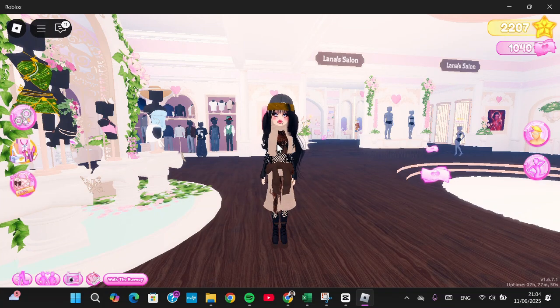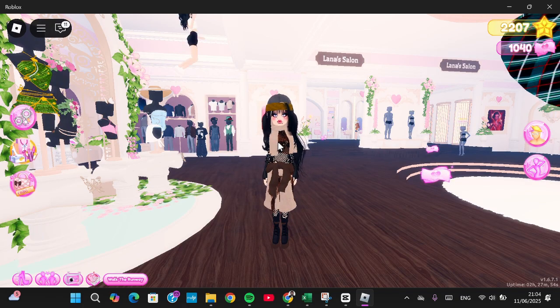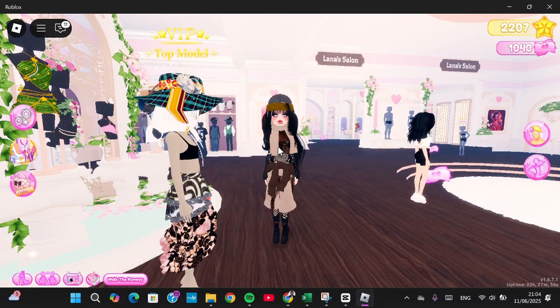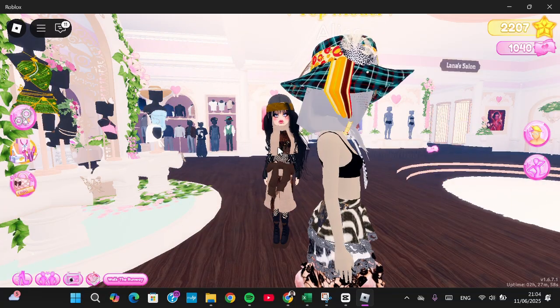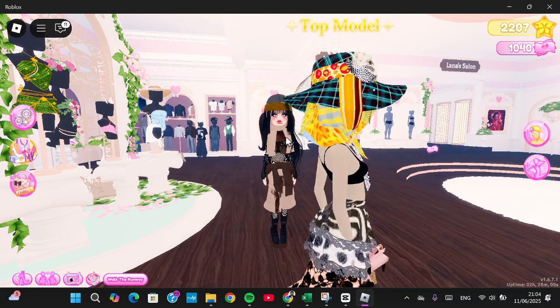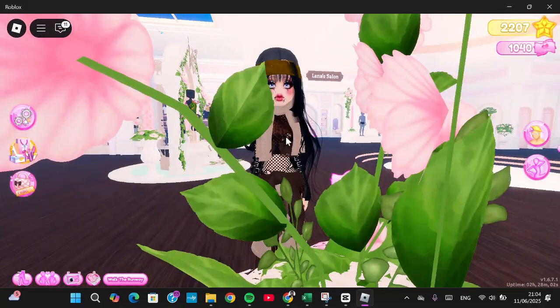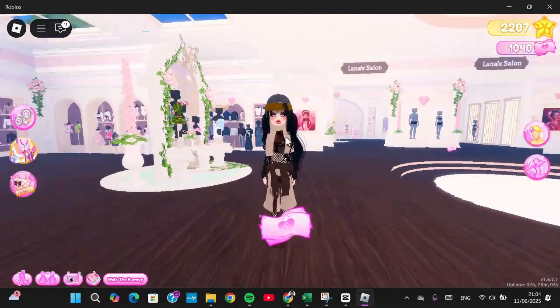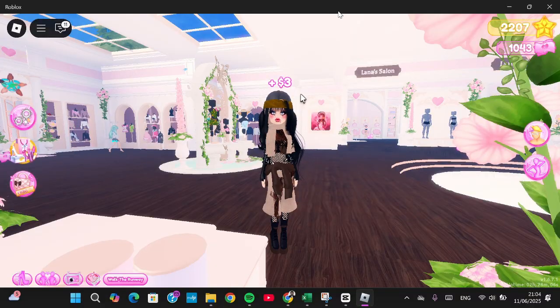In today's tutorial, I'm going to show you how you can create this outfit for Apocalypse Survivor in Trust and Press without VIP. Okay, let's get into it guys. This is the outfit and I'm going to show you how I made this outfit in Trust and Press.